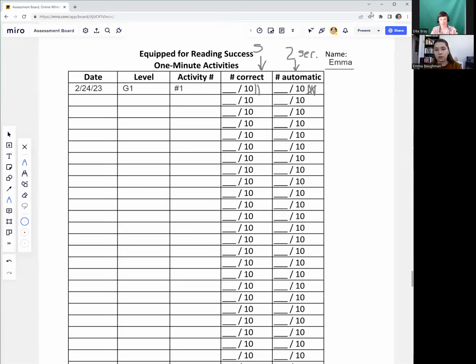Say came. Came. Now say came, but instead of k, say g. Game. Yeah. That one incorrect. Say box. Box. Now say box, but instead of b, say f. Fox. That one was correct. Awesome job. Okay, last one.